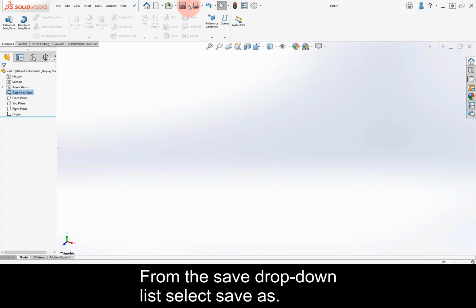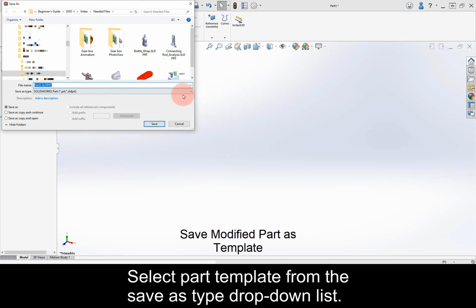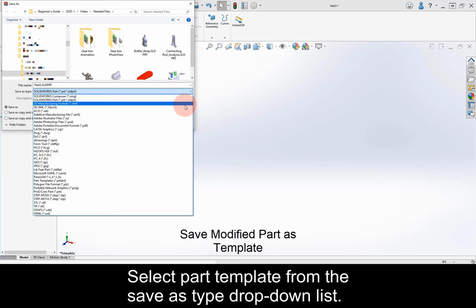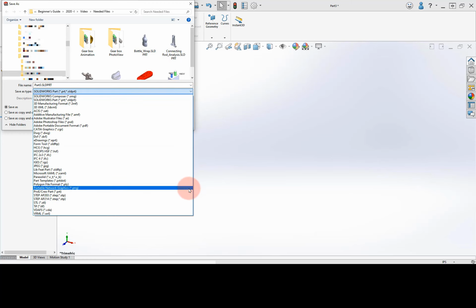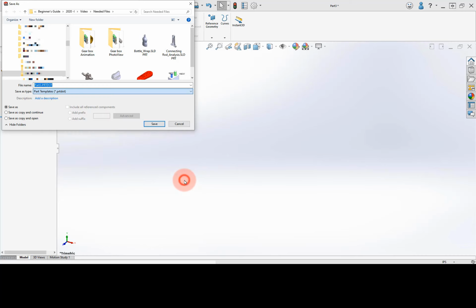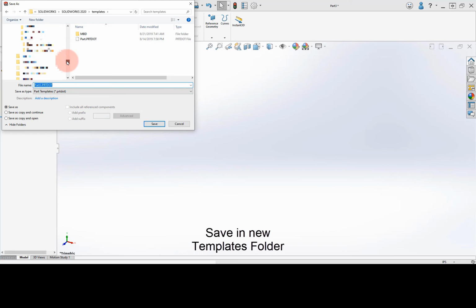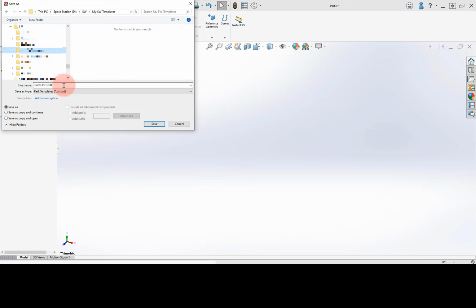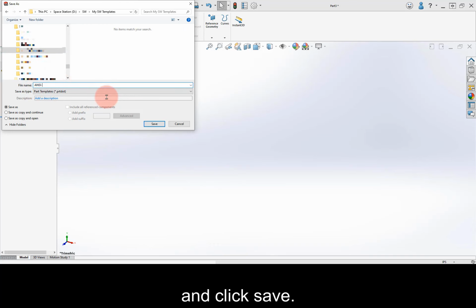From the Save drop-down list, select Save As. Select Part Template from the Save As Type drop-down list. Browse to select the New Templates folder, type ANSI inch cast alloy steel in the file name and click Save.